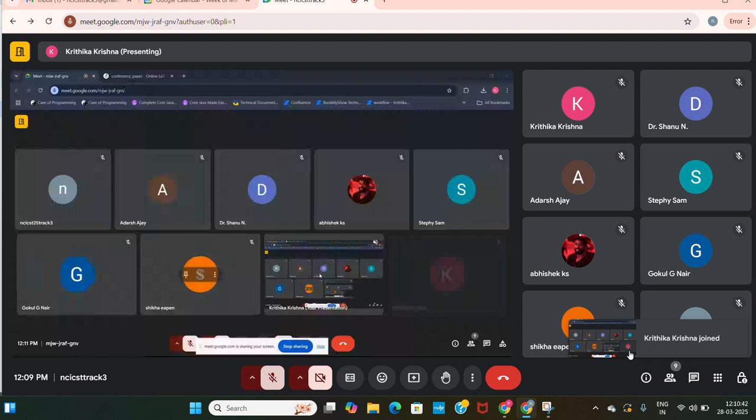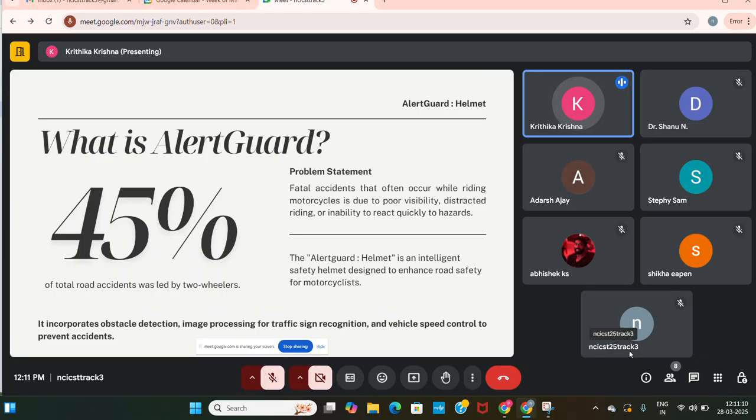To begin with, let's move on to what Alertguard is. According to 2022 statistics from the Motor Vehicle Department, 45% of total road accidents involved two-wheelers. Fatal accidents while riding motorcycles often occur due to poor visibility, distracted riding, or inability to react quickly to hazards. As a solution, we have come up with a helmet known as Alertguard, an intelligent safety helmet designed to enhance road safety for motorcyclists. It incorporates obstacle detection, image processing for traffic sign recognition, and vehicle speed control to prevent accidents. It incorporates IoT devices, detects obstacles in front or at the side of the vehicle, and gives alerts to the driver.